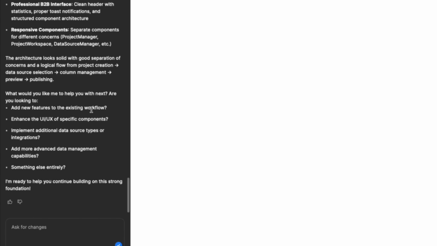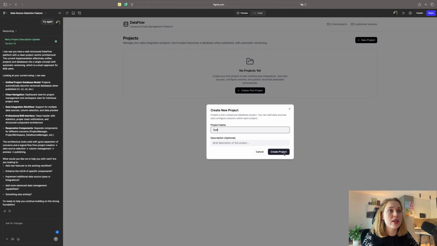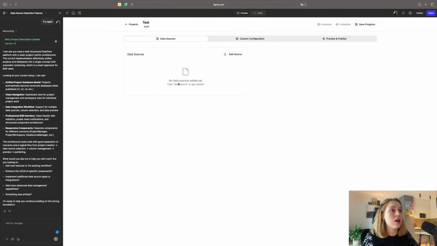Do I want to add any features to existing workflows, enhance UI, UX of specific components, implement additional data source types or integrations, add more advanced data management capabilities, something else entirely? I like these prompts because they give me a lot of ideas. Let's create a project, call it a test, open it.